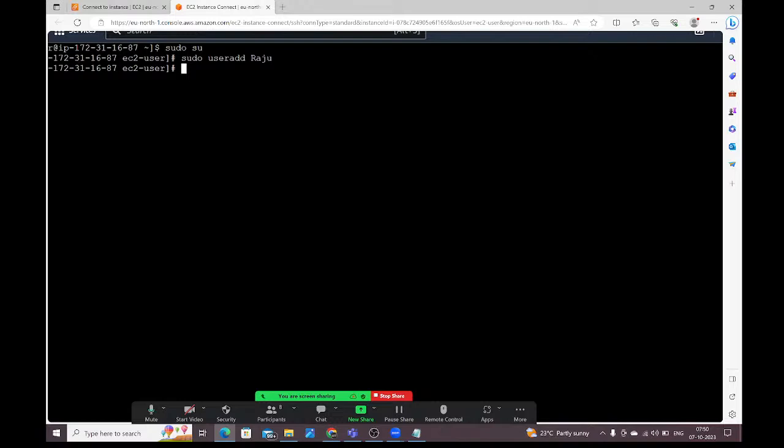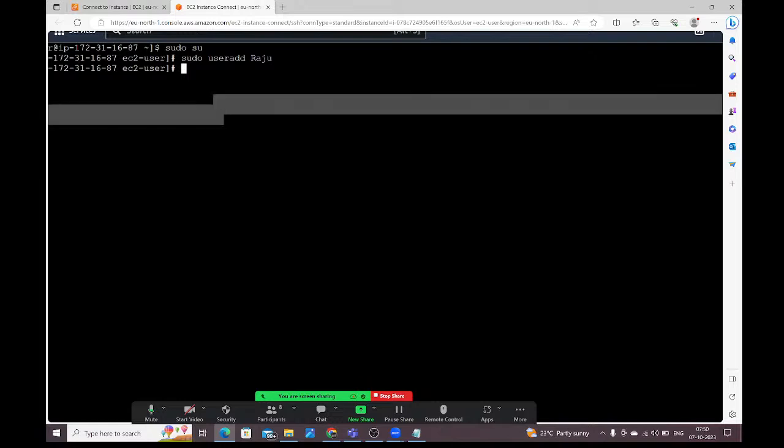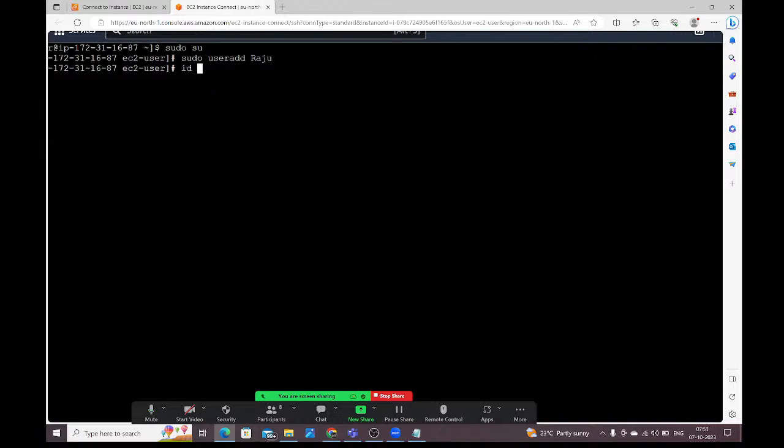Now I want to see the user details, guys. I want to verify the user details. Just now I have created user Raju. How will you verify the user details? For that we have the id command. By using the id command we can verify. id, and you need to provide the username Raju. Enter. See here what it is giving.